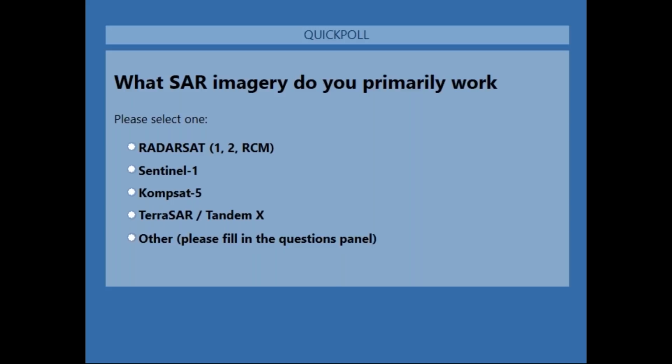You can definitely use the questions panel, which is available to you, to type in whatever sensor it is that you're using. So I'll leave that open for just a couple more moments and then I'll move on with the presentation. So I'll just have a quick look here. Looks like the majority of people have voted, so I'm just going to close that down in 3, 2, 1.